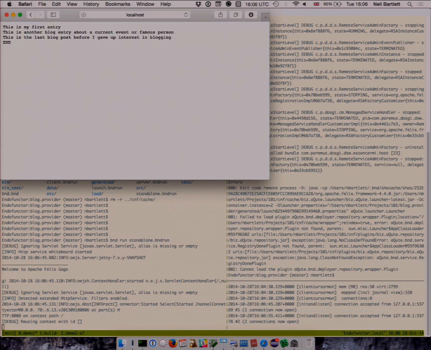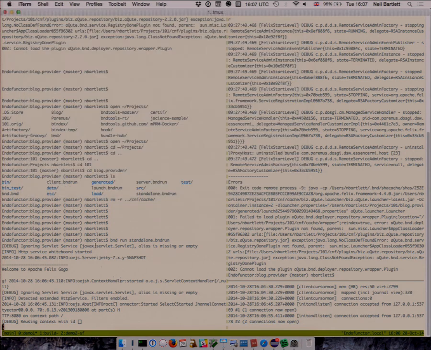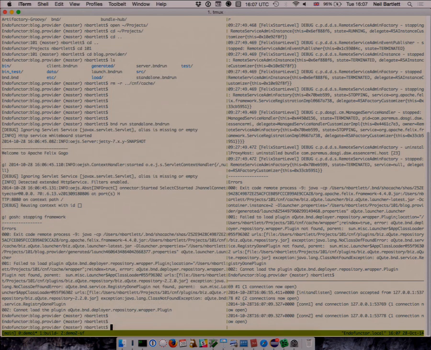localhost 8080 blog, and you can see it's not a very exciting layout for my blog, but I like to keep things simple. There's the application running standalone. I'm going to shut that down. And we get some kind of spurious errors, but never mind.